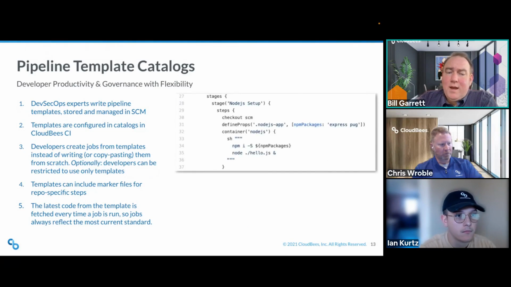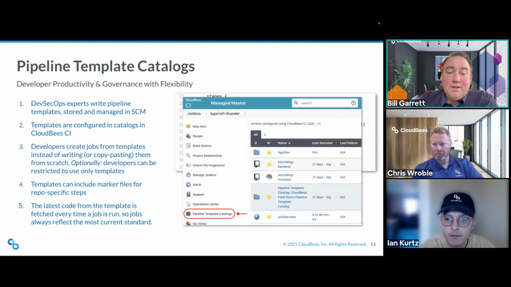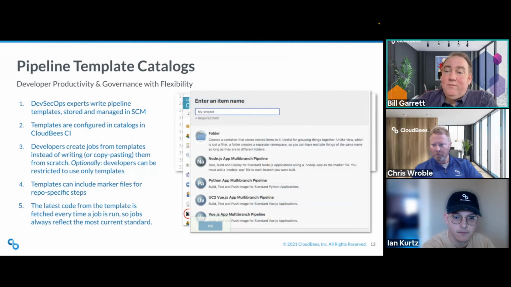Right. So that's what happens here: the experts in your organization, the DevSecOps folks, the platform engineers, write pipelines and store them in the library. When I say library, what I mean is that it's configured inside version control, so it's in a GitHub repository, for example. That's then synced into CloudBees CI so that developers can just click through the CloudBees web interface and create a new pipeline instead of having to create one from scratch.